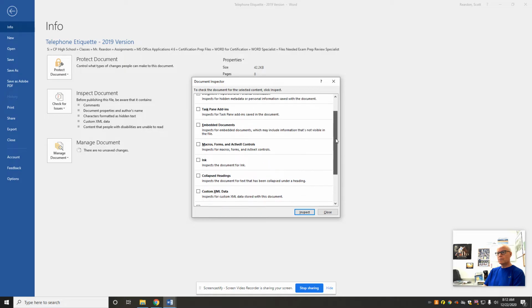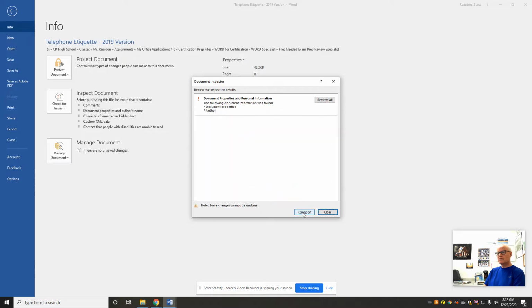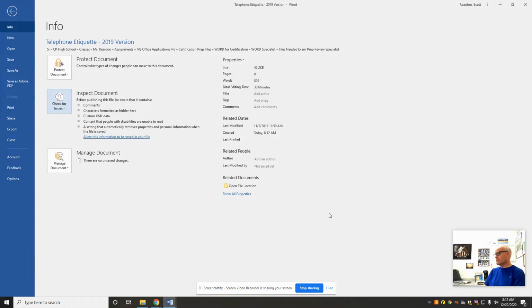There we go. And inspect. And it says it found some document properties and author, and maybe I just want to strip that out and say remove all. Okay, so I did that. So those document properties have now been removed.